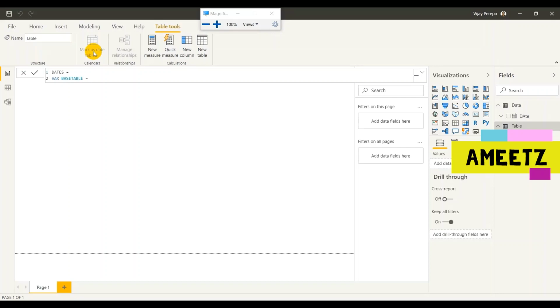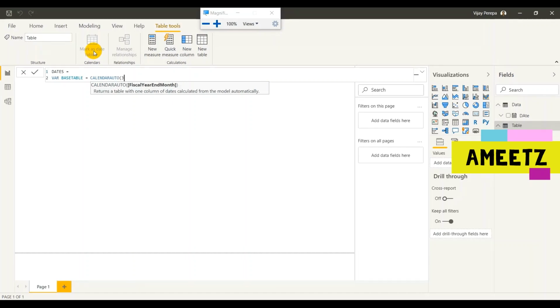So base table, the function I'm using is CALENDARAUTO. The CALENDARAUTO function is asking what your fiscal year end month is. Let us just give 12. You can give 3 if your fiscal year ends in March. If you give 4, that means your fiscal year ends in April. If you give 12, that means your fiscal year ends in December. It takes 12 by default because Power BI recognizes January as 1 and December as 12.